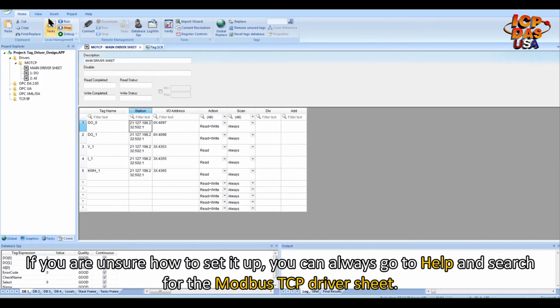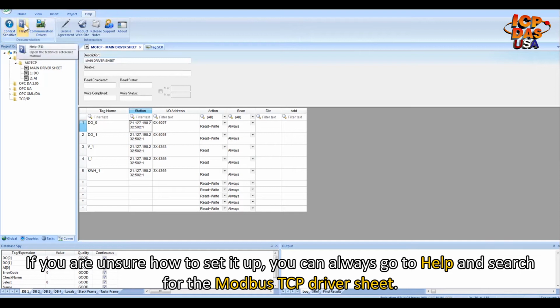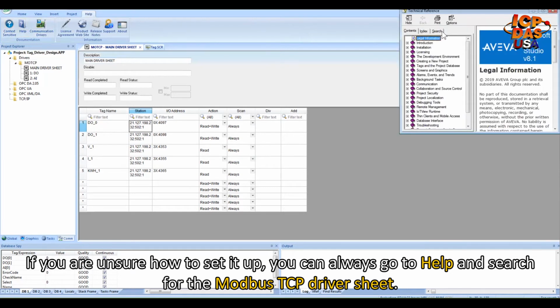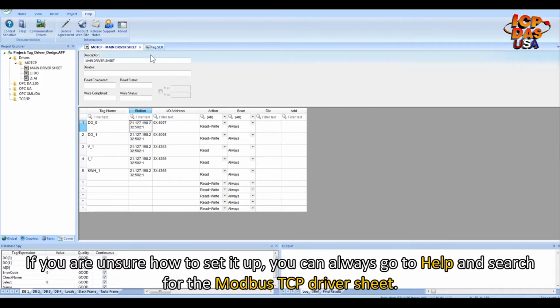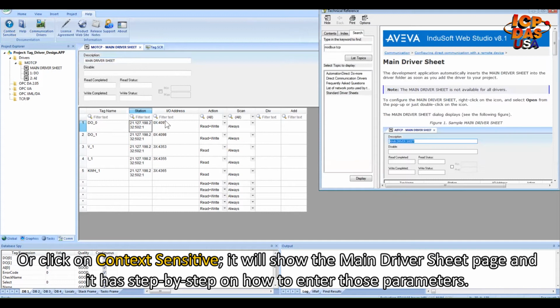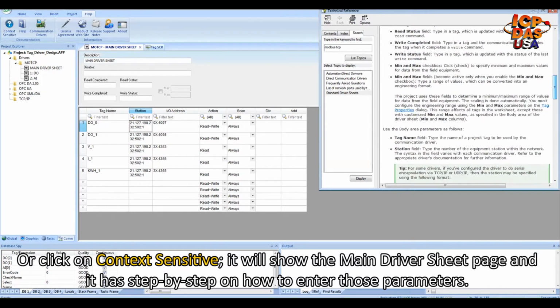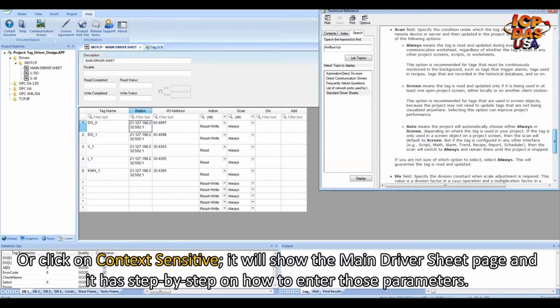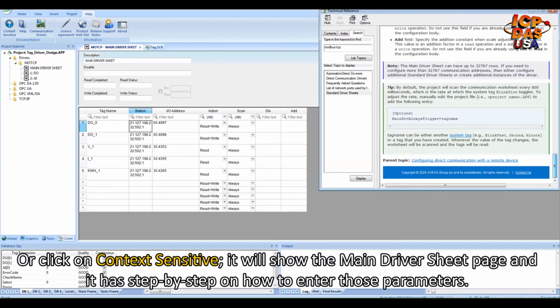If you are unsure how to set it up, you can always click on help and search for the Modbus TCP driver sheet, or use the context sensitive help and click on this. It will show up the main driver sheet page, and it has step by step instructions on how to enter those parameters.